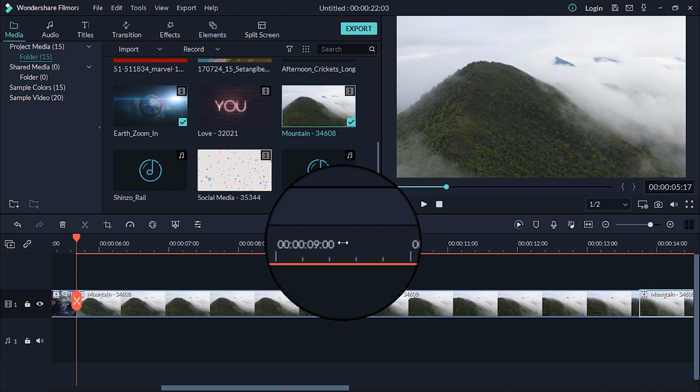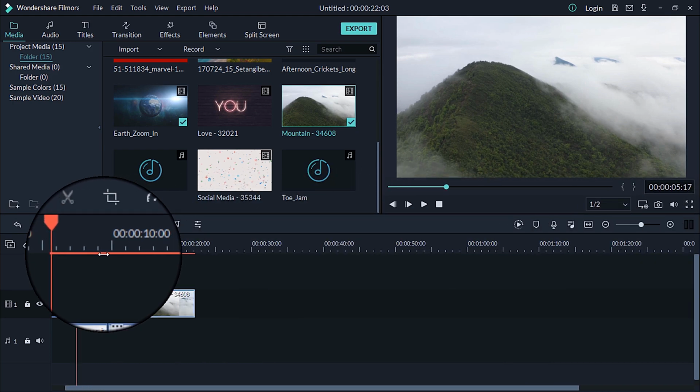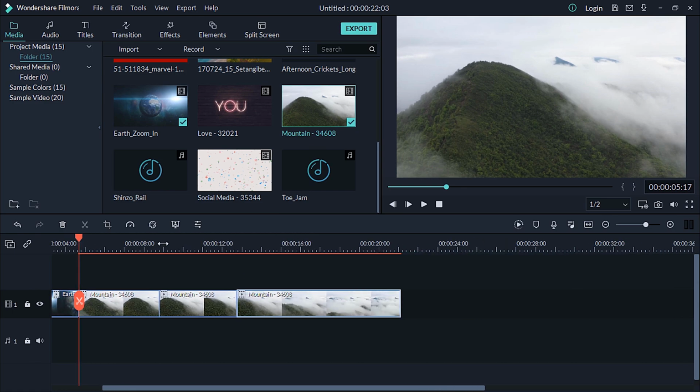Rearranging clips is super easy. You simply grab and hold and then pull them around to your heart's content.